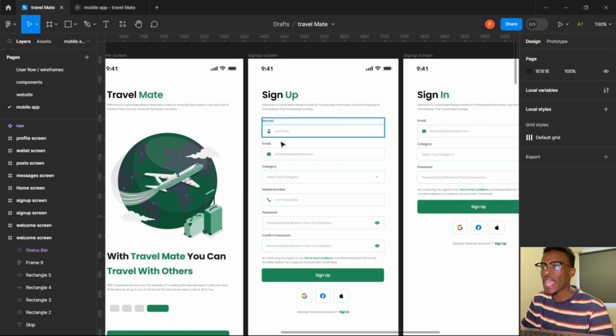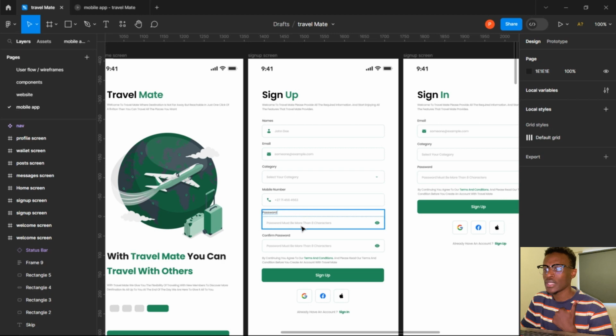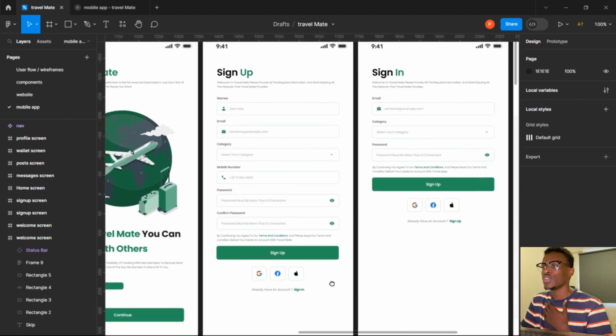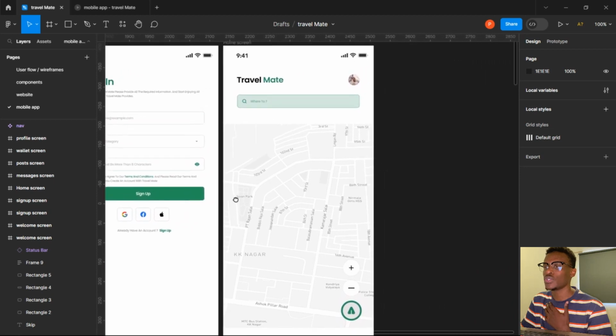Then this is the information. You're just gonna take your names, your email, and pick your category if you're gonna be a helper, same as that one. Then you're gonna have a password, and here you're gonna have confirm password and everything. Then from that you can see that this is a sign up screen, then this is your home screen.